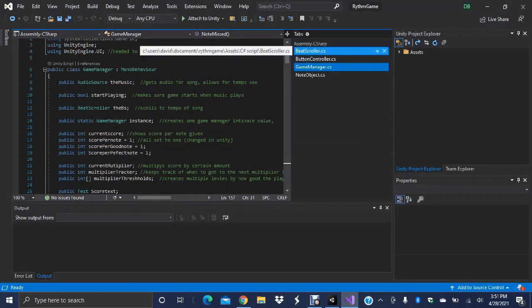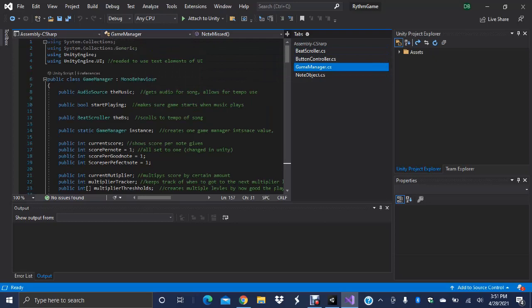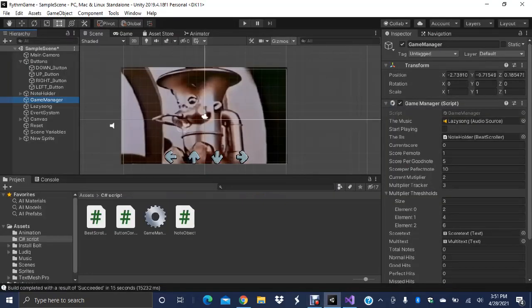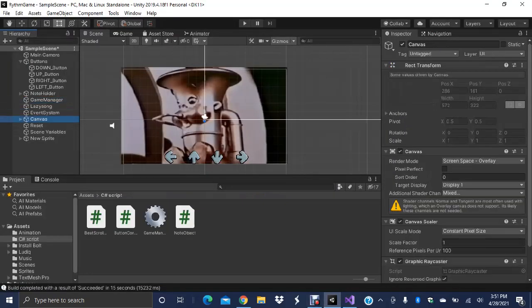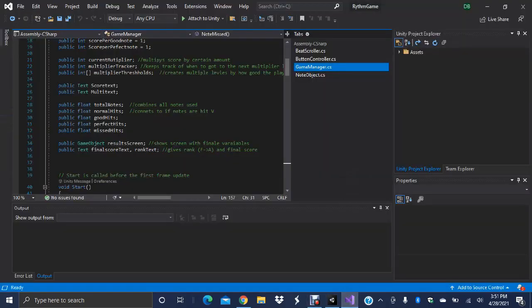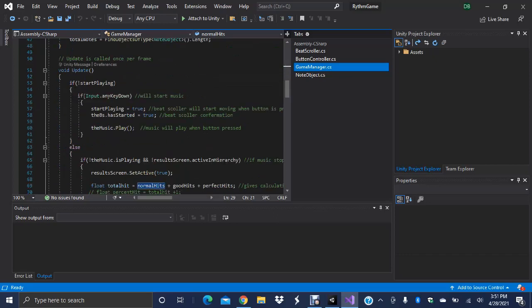So this is what connects the beat scroller, the button, and the note objects, all connected through here. And I used a UI because a lot of the text elements that we use for our canvas will be there through the UI. We get multiple things for the good, perfect, and missed hits right here. And this will connect to the score and the multi-text.